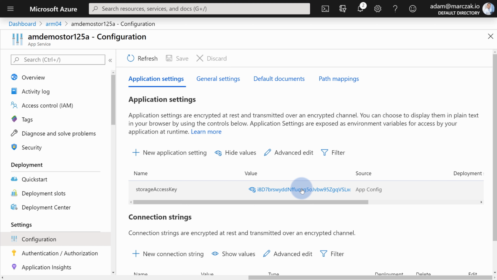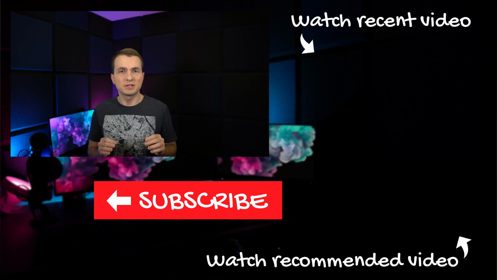This is how easily you can apply initial configuration for your infrastructure in Azure using ARM templates. Now that we know how to orchestrate resource deployment in Azure, we are ready to deploy any kind of solution out there. But that's it for today.